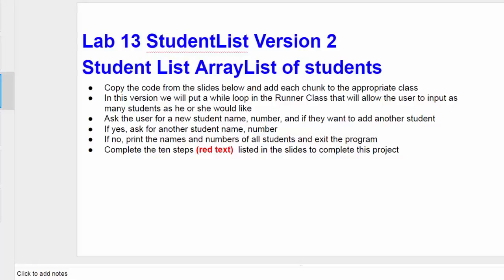It's our second version of the student list, and in this version we're going to add a new data structure, an array list. So we'll review those slides in just a moment. The array list is going to allow us to create as many student objects as we want. In the previous version of this program, every time I created a new student, I overwrote the old one. And so in this case, we're going to do things quite differently using an array list.